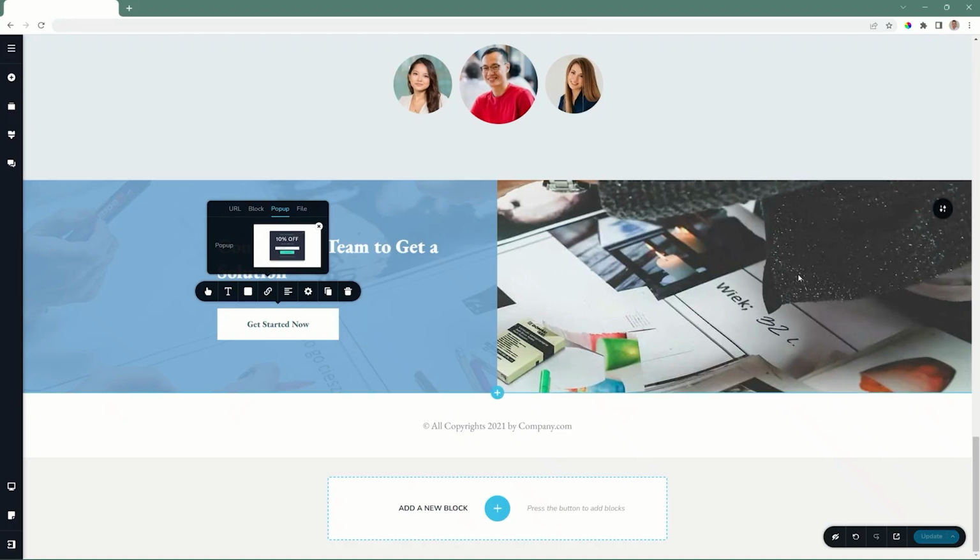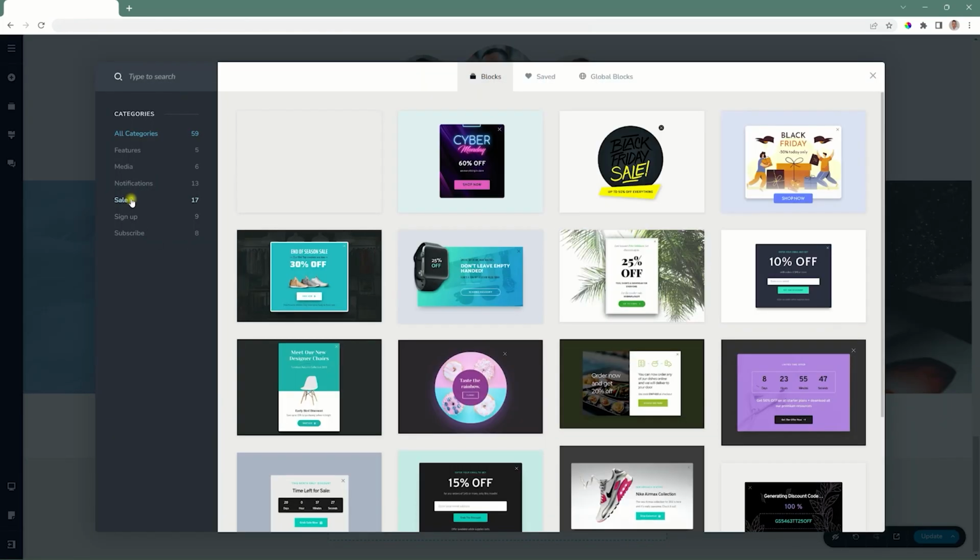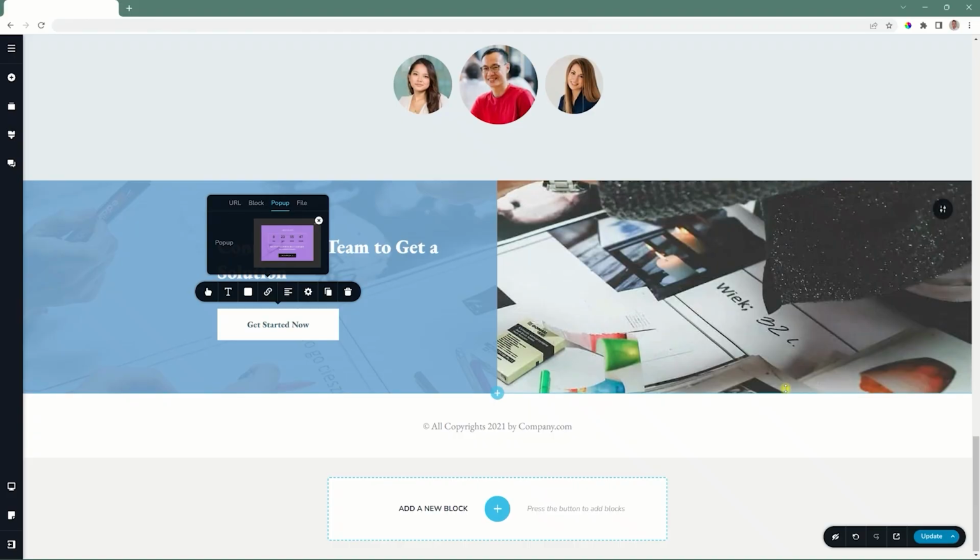This will bring in the pop-up, and it will populate it within this screen from the options toolbar. If I want to use a different pop-up, I will delete this by clicking on the X and then click again on the plus to open the manager. Let's select sale again, and I'll choose this one with the countdown. To edit it, you have to click again on the thumbnail in the pop-up.